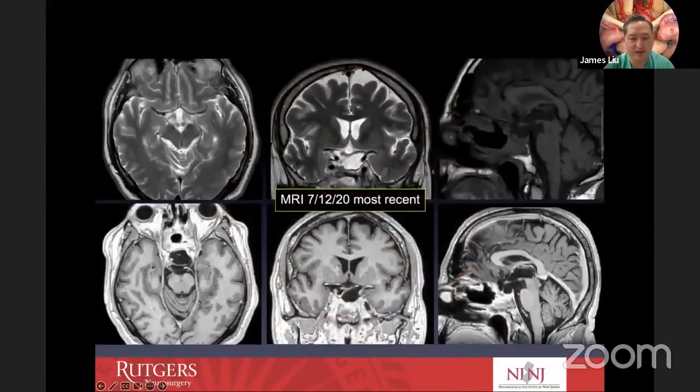So here is the 3-month post-op MRI. You can see excellent decompression of the optic chiasm. The gland, remember in the video, the gland was off to the right. And lo and behold, the pituitary stalk points to the right side, which is where the gland was. And this patient had normal pituitary function post-op. So you can still preserve the pituitary gland function if you use this gentle handling of the pituitary gland.